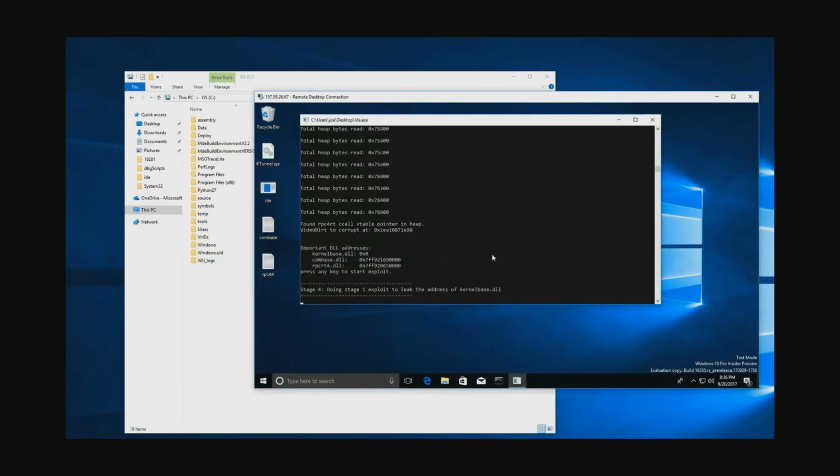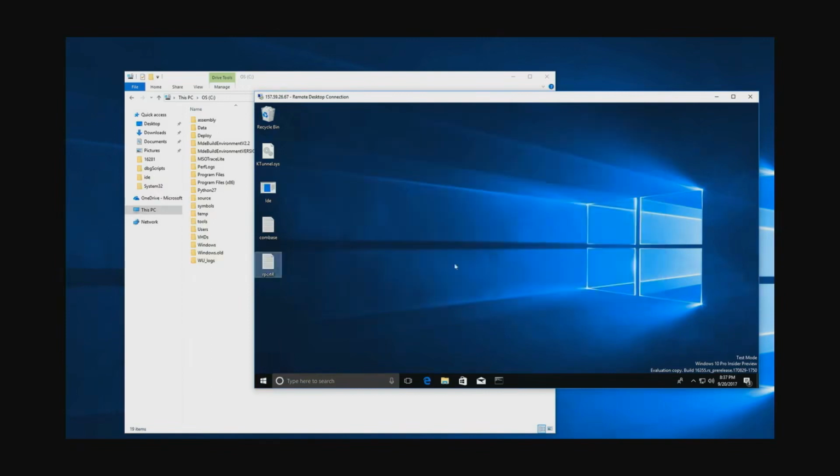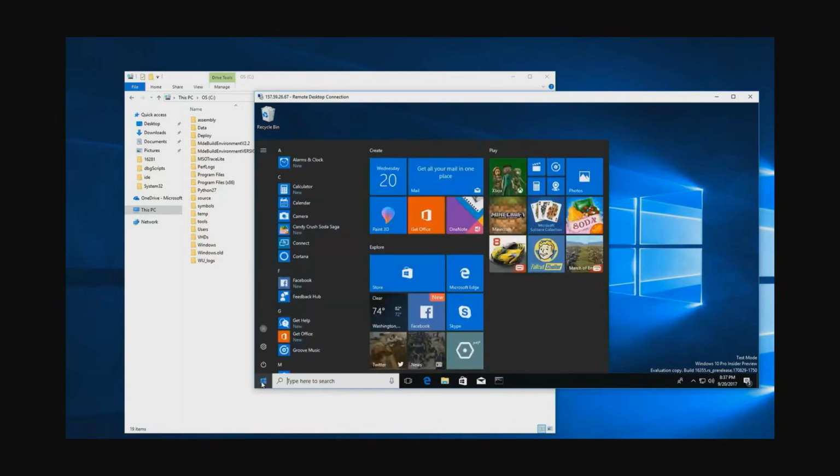So now I'm going to start corrupting that video dirt listener object. It's going to build the payload that will end up leaking the kernel base address for me. That payload has been written. So we need to restart the virtual machine to kick that payload off.